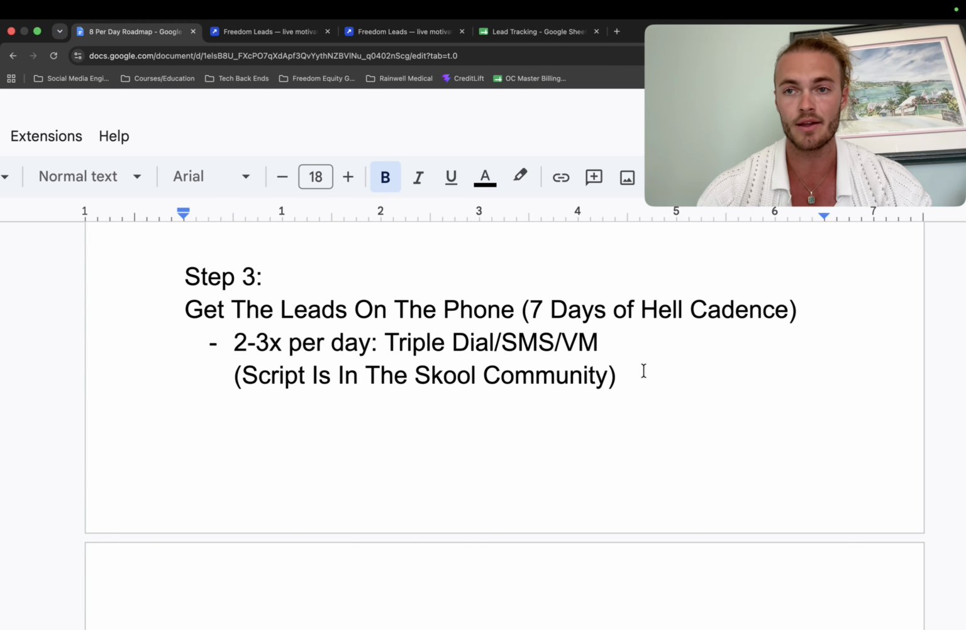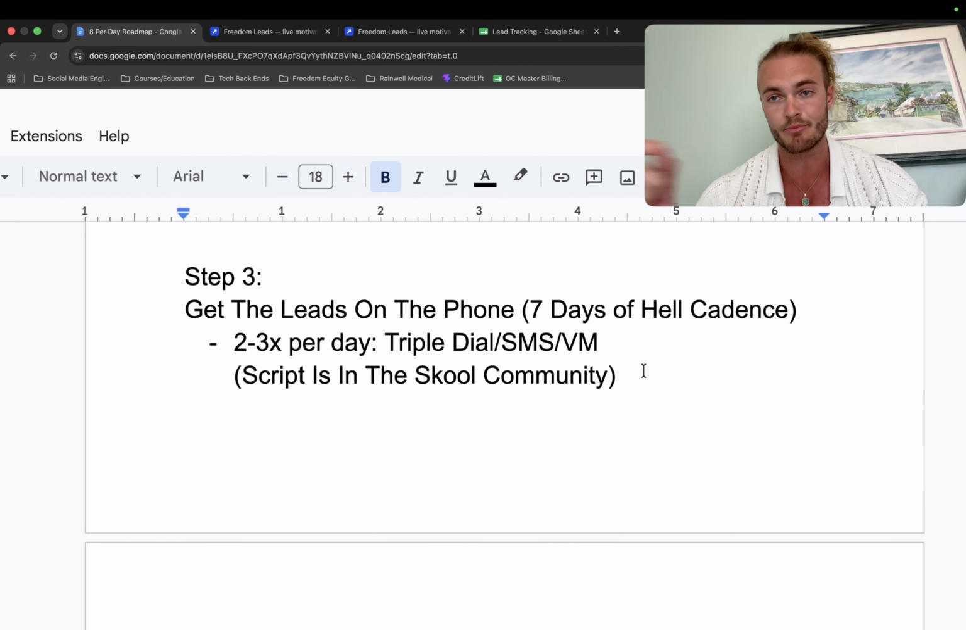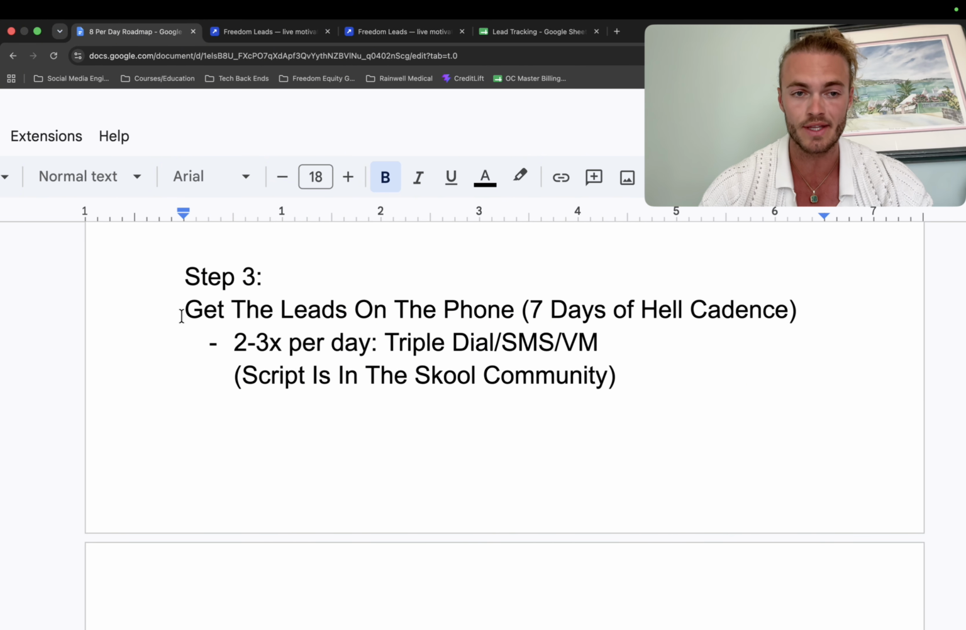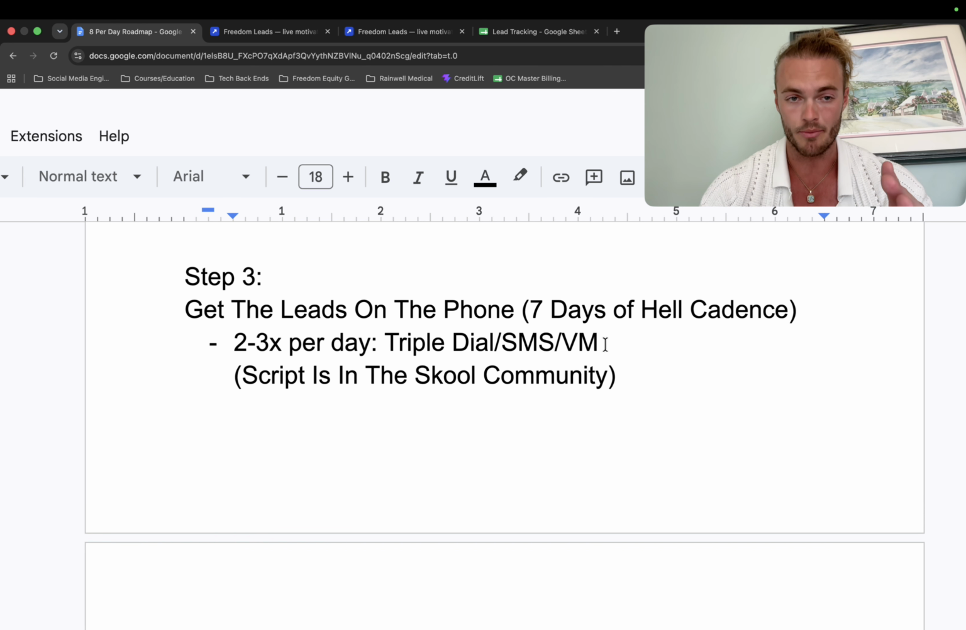Now, a triple dial is where you call them and let it ring. If they do not answer, call back immediately. If they do not answer, call back immediately. That's a triple dial. If they do not answer after 3 dials, leave a voicemail and send a text. You're going to do that 2 to 3 times per day per lead until you get them on the phone. The only purpose of this is get them on the phone. You do not have to triple dial them if you get them on the phone after the first phone call. So the purpose of step 3 is get the lead on the phone.